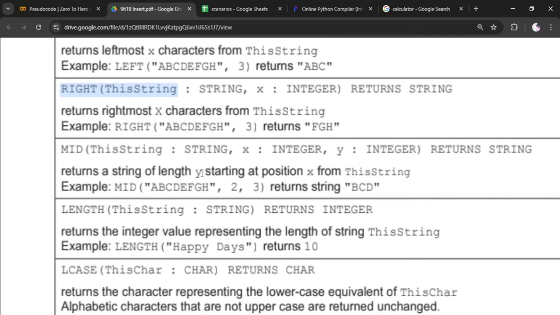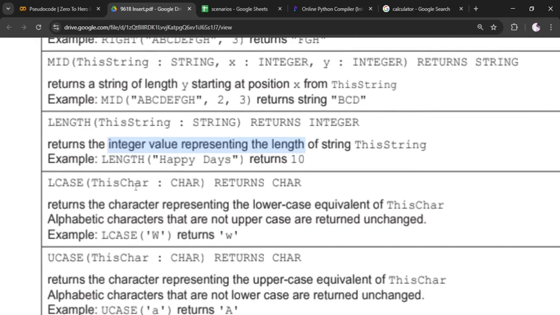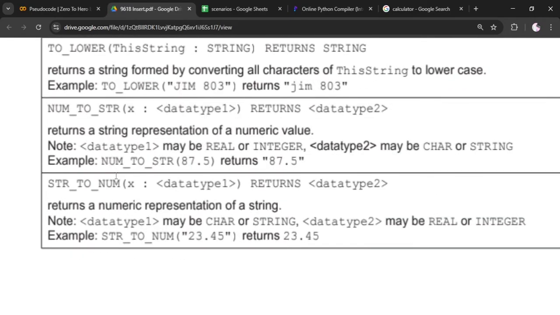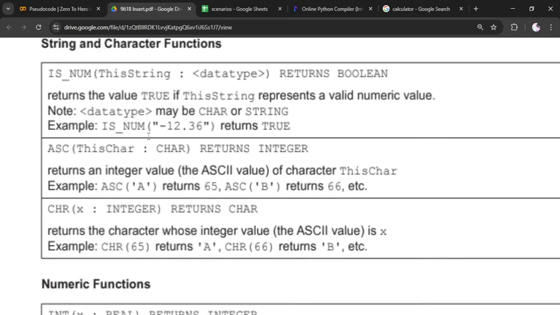Then we have the mid one. So mid allows you to pick out some part of the string. Length tells you the number of characters. Lcase, ucase, you can do them on your own. Then num to string, string to num are used to convert number to string, or you can also convert the number to char. Here it says so. And similarly the same case here.